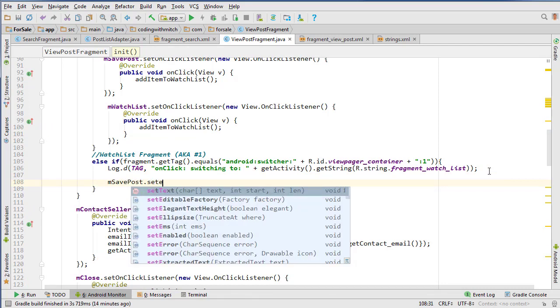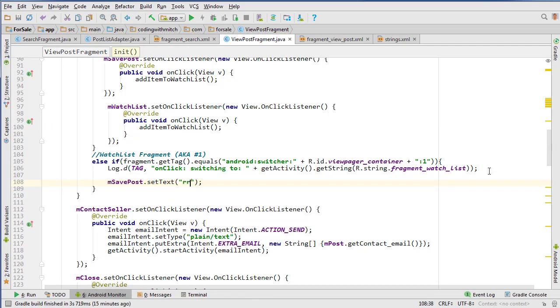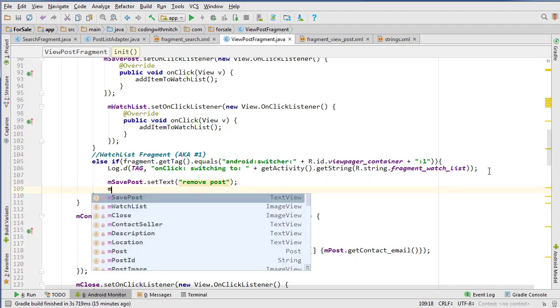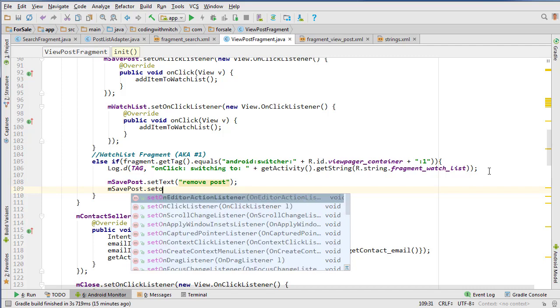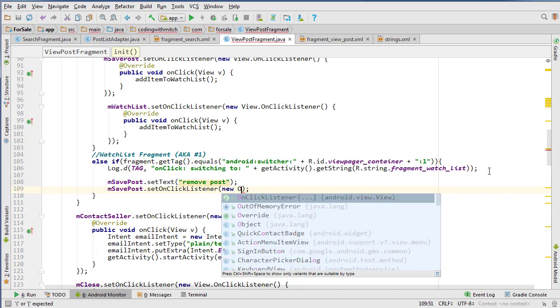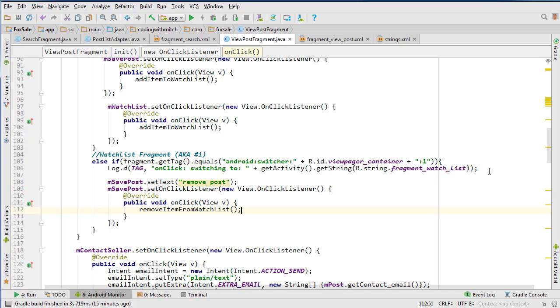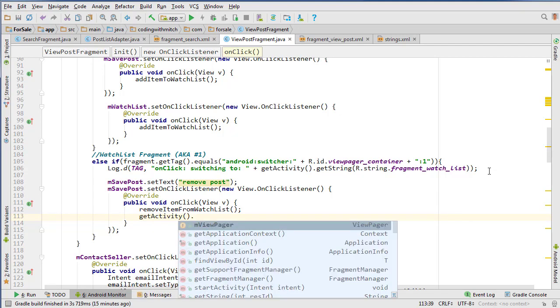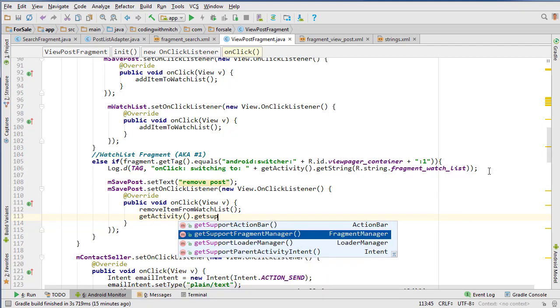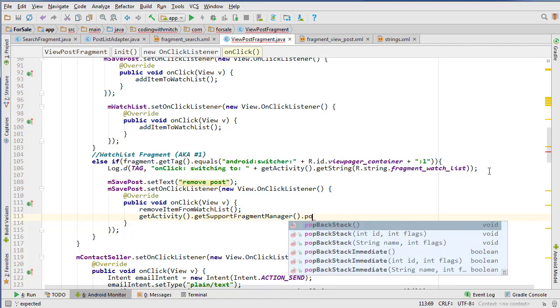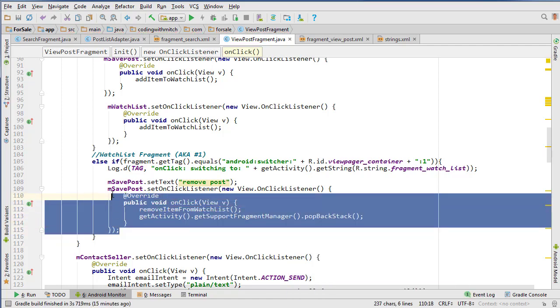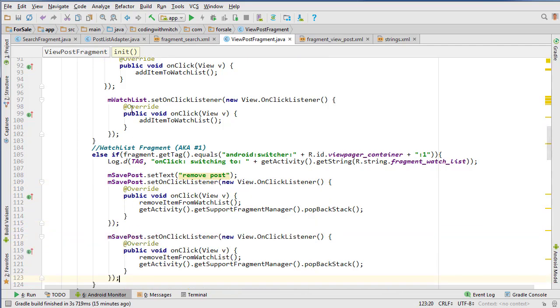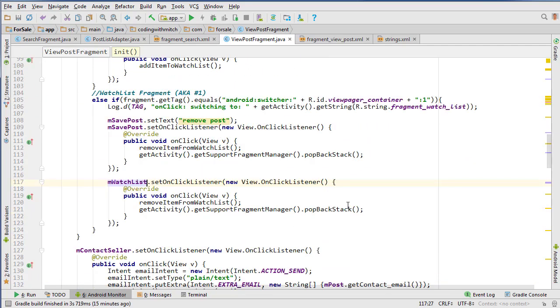But for the situation down here, if we're coming from the watch list, then we can do m save post. We want to change the text to say remove post, right? Because we're not adding it anymore. We now need to remove it, and then we say m save post set on click listener, new on click listener. Then we can say remove from watch list, and since we've removed it from the watch list, now we also want to close the post. So we do get activity, get support fragment manager, and then pop the backstack. That's it. And we're doing the exact same thing with watch list, so I'm just going to copy that, put that there, and the exact same thing.